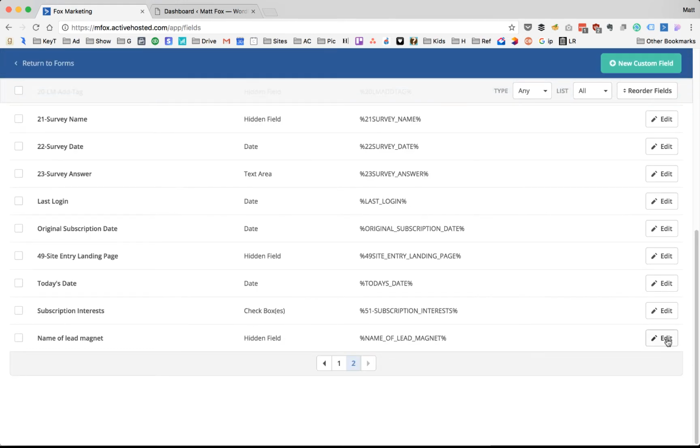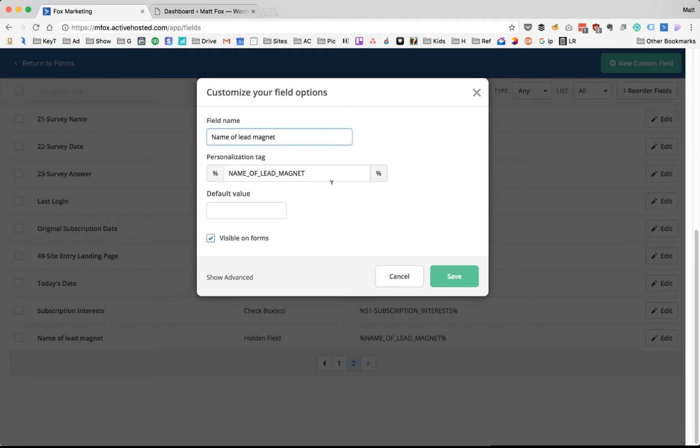And then I'm going to click over here on edit. Cool thing about this is, here's the name that we just had. So there's the name, and then there's this personalization tag. And we're going to need this personalization tag for the delivery aspect, for the email that is sent.